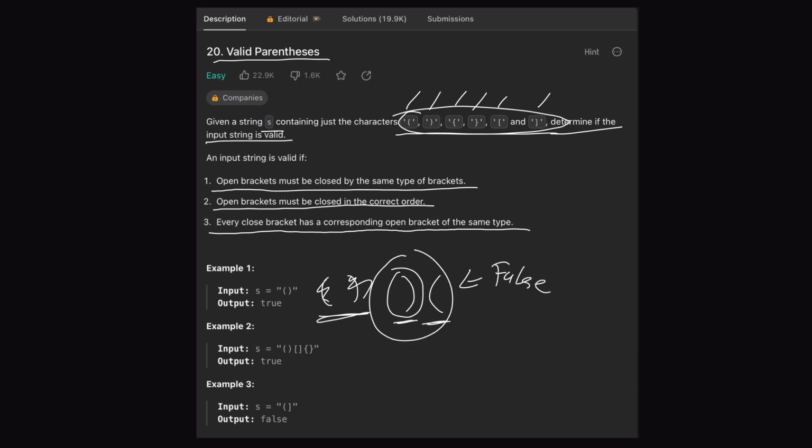Now let's take a look at example 2. Similar to the first, we have our opening and then closing bracket, and as you already know, these will close each other out. Then we have the opening and closing square brackets, which again will close each other out. And then finally, we have our opening and closing curly brackets, which will of course cancel each other out. This returns true because we know each bracket of every type will get properly closed out in the correct order.